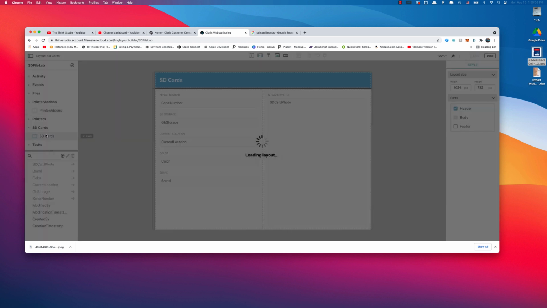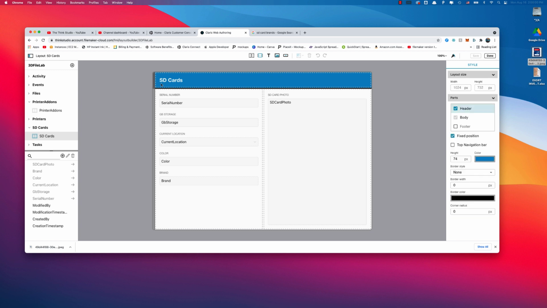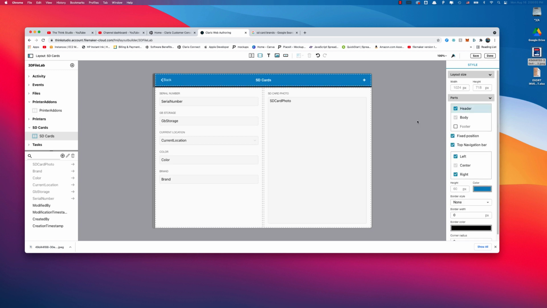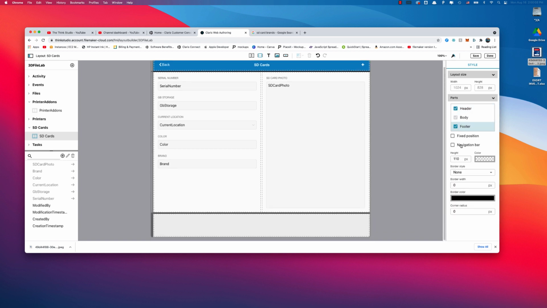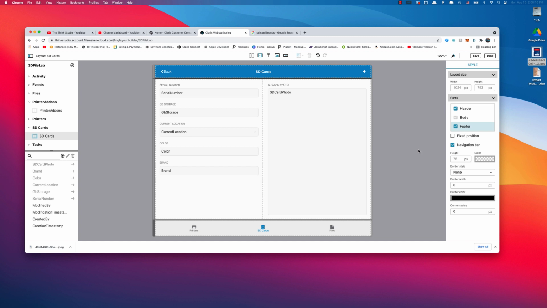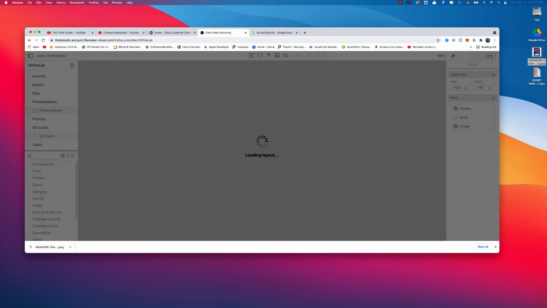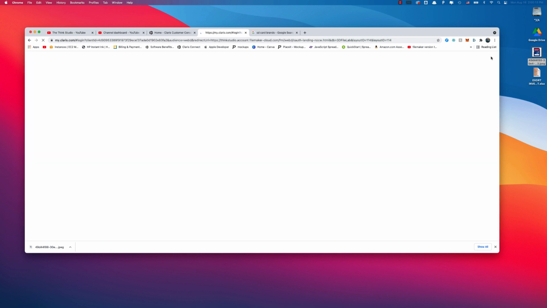Let's go to SD cards. We're going to add the top navigation here as well. And let's add a footer here. Navigation bar as well. And let's go see our results, guys.